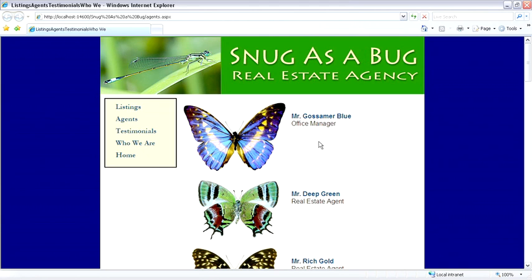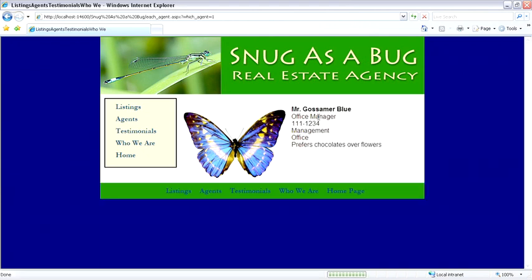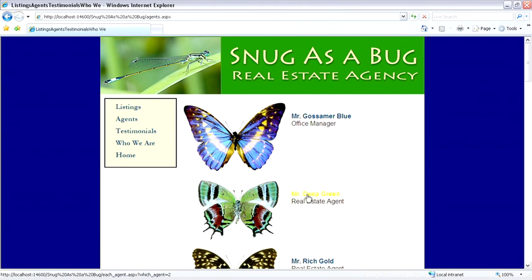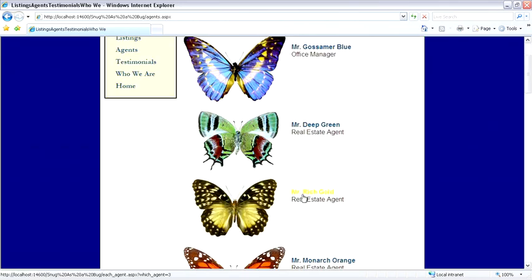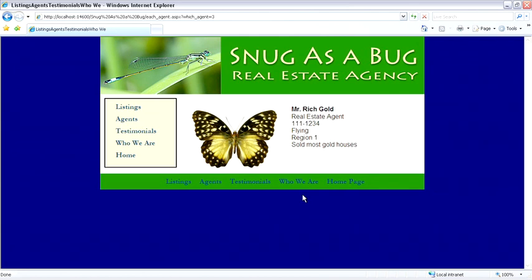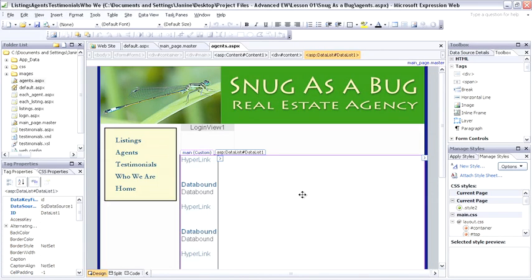Another difference in the way pages are created in ASP.NET versus using a dynamic web template in Expression Web is that although every time I click on one of these links to an agent, it seems like I'm getting a new page with the agent's details, there aren't really separate pages for all of the agents in the database. Let me switch back to Expression Web and show you what I mean.